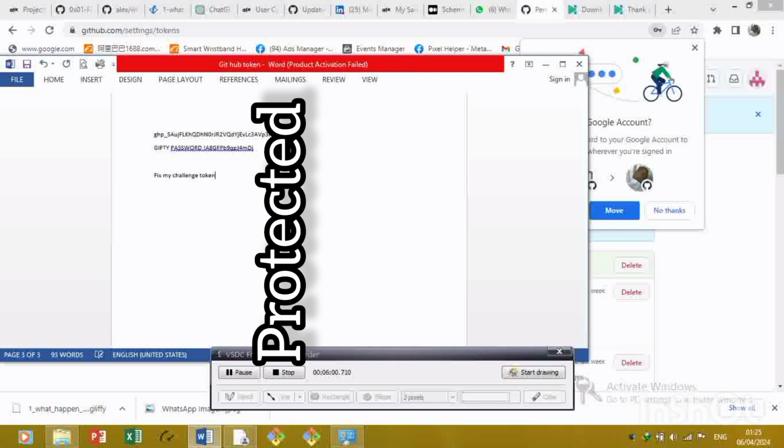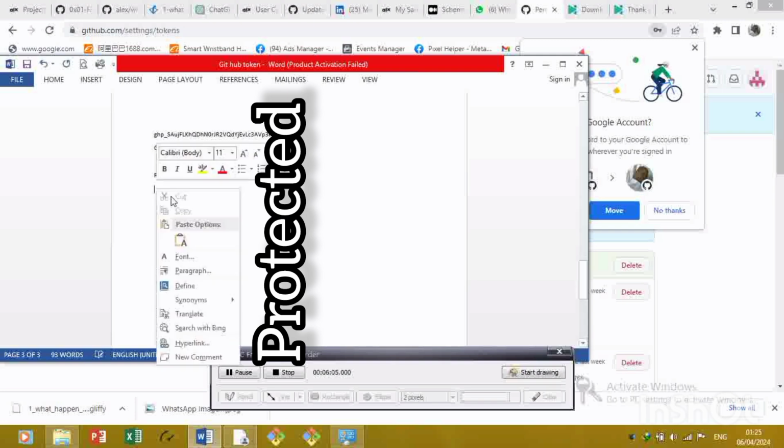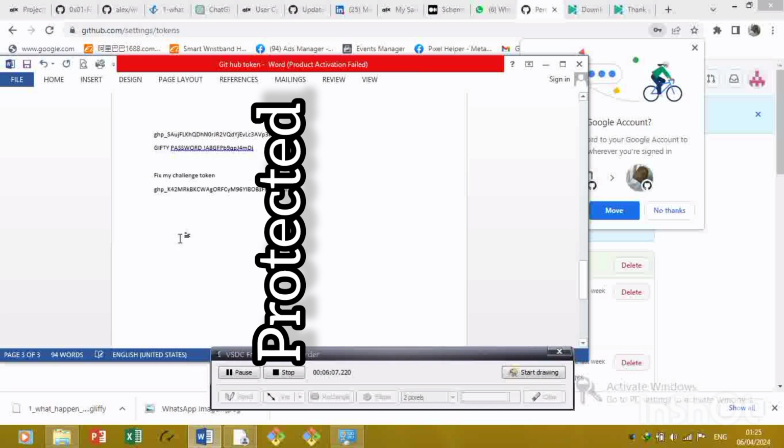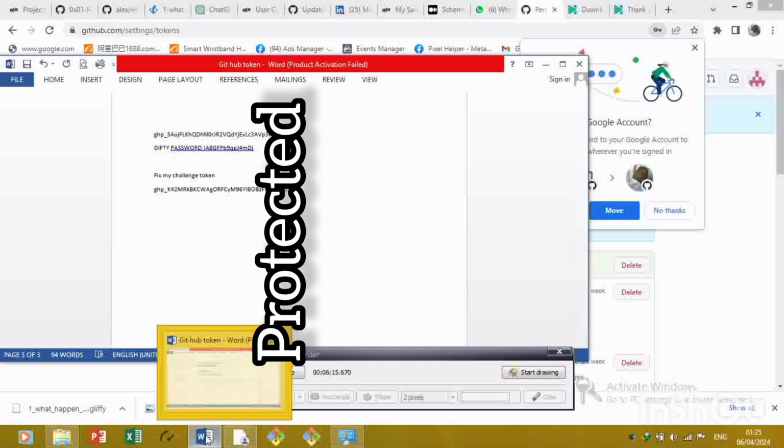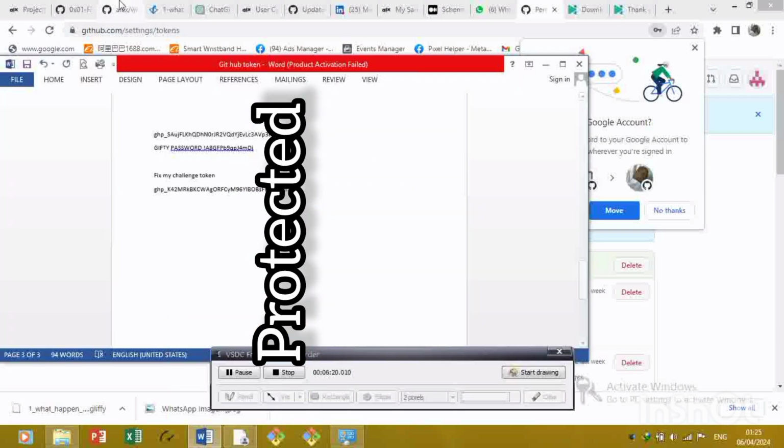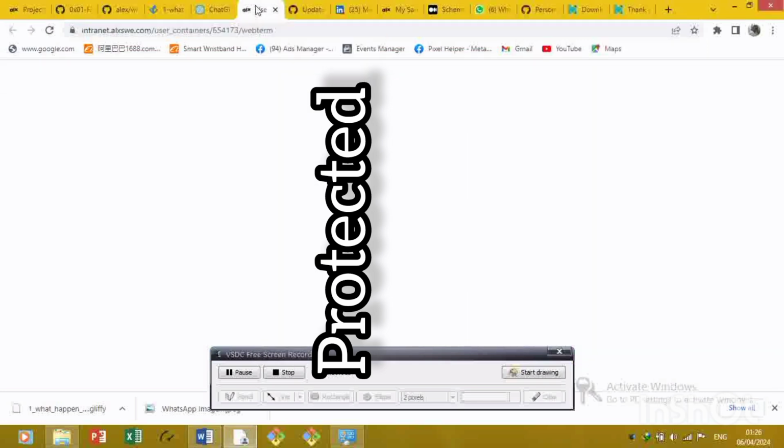Then I paste the token here. Remember that you still have to paste your repo. That's the repo link, and to get that repo link, usually once you create your repo, it will give you your repo link. But mine has already been created, so for me to get my repo link, I have to go back to my GitHub.